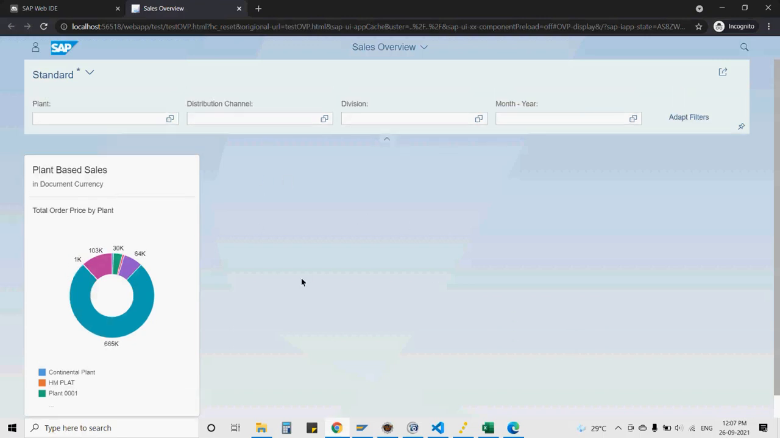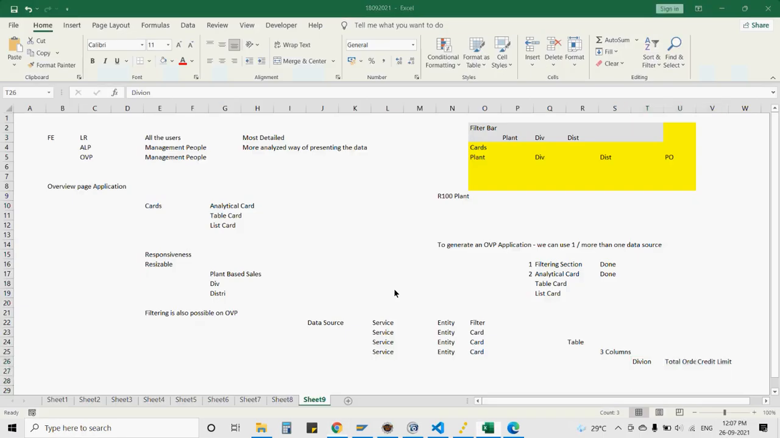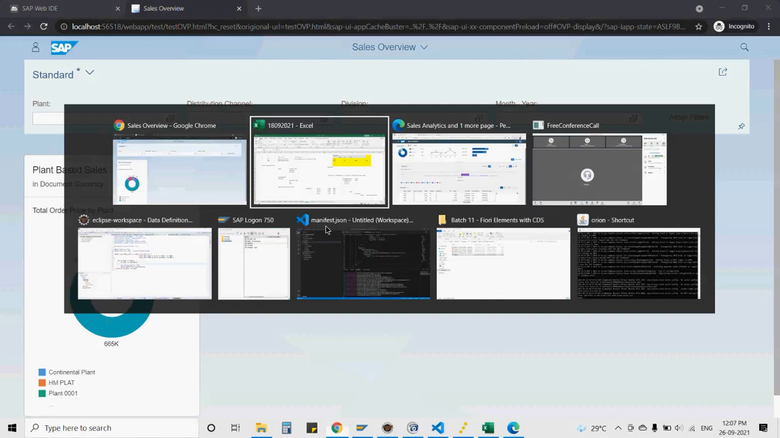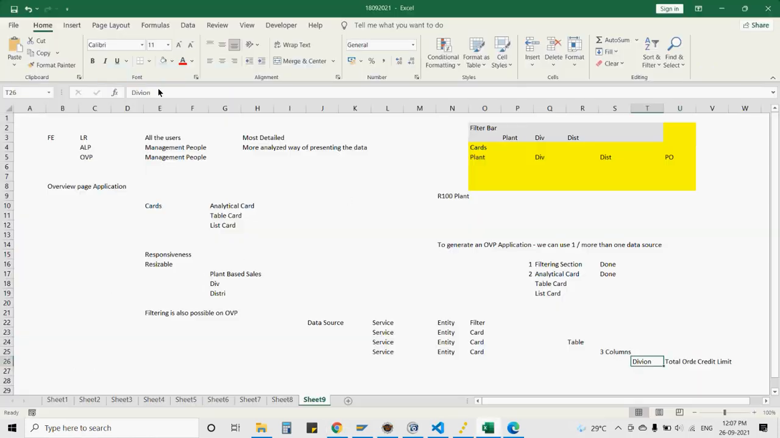So the same we are going to have over here. Currently we went for plant-based information, but if you see, I am filtering on this. Let's say I filtered the division over here with 01. As my plant doesn't have any division, it won't have any impact. But if I have a division-based card, this filter would have an impact and ultimately show me the division-wise data. That is something we can try to achieve with a table card.